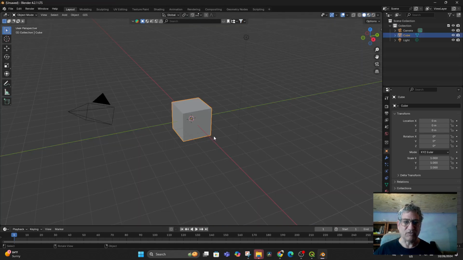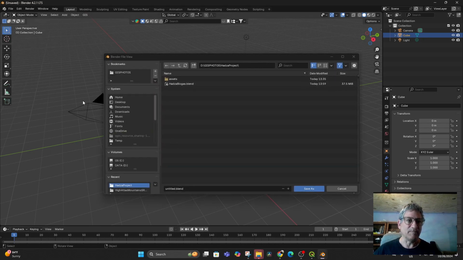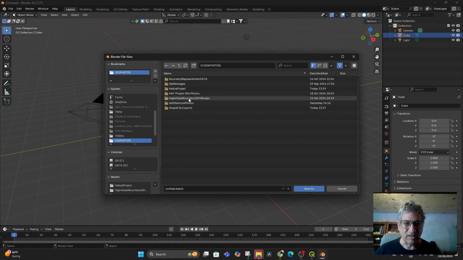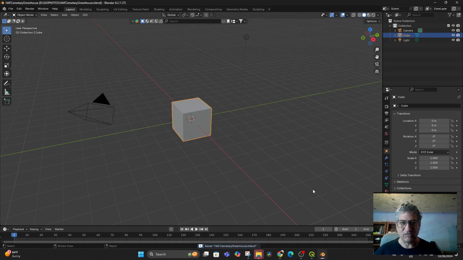and I'll save these so I can just get back. So here's a new Blender file, and I will call it the High Atlas project site shape file exports. We might as well just give it its own name and call it HAF Cemetery Greenhouse, and then say save as. And then in here, there's a couple of different ways one can do this.